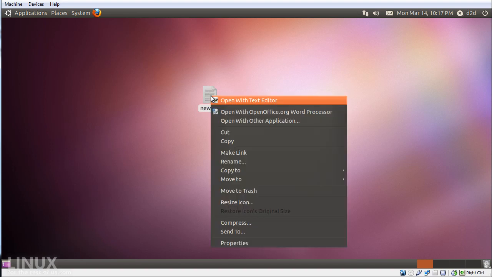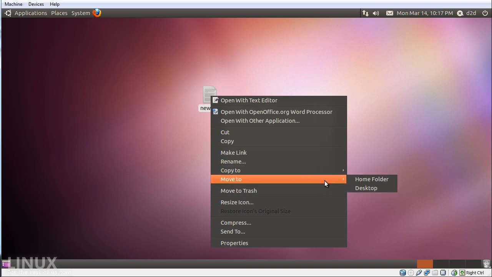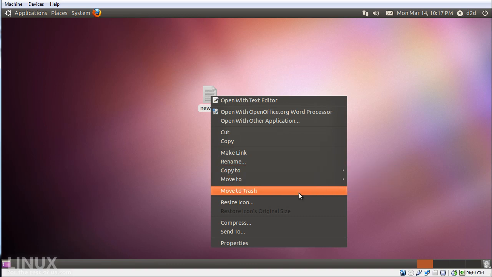One quick thing, when you right click on files, most of this is going to look very familiar. You have open with text editor, because this is a text file. Open with openoffice.org word processor. Open with other application. Cut, copy, make link or make shortcut. Rename, copy to with some choices. Move to with some choices. Move to trash, which is like delete. Resize icon. I'm going to stop here.